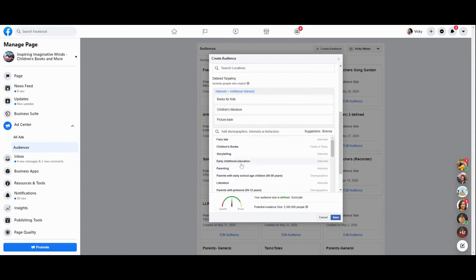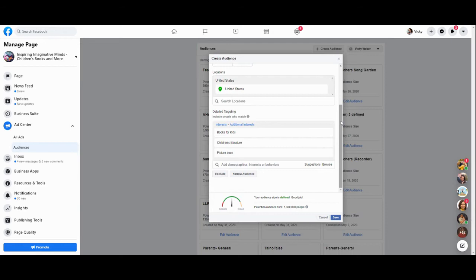So that one I'm going to come back to. So I think I've got a pretty good base here. I could put books, but it's not children's books. So if I just put books, they could be interested in adult novels. And I want to be as specific as possible. So I'm going to stick with these three: books for kids, children's literature, and picture books.